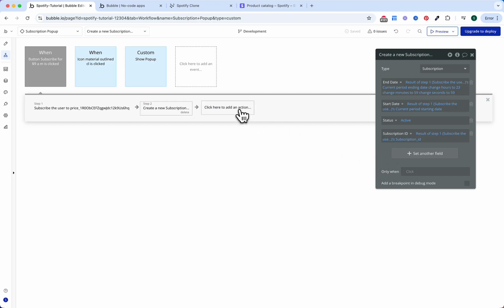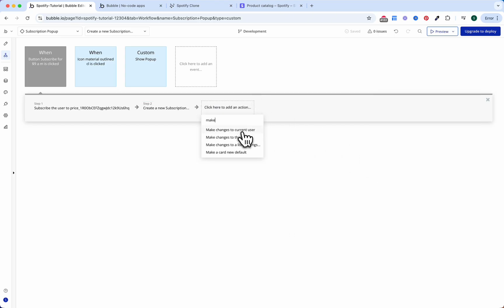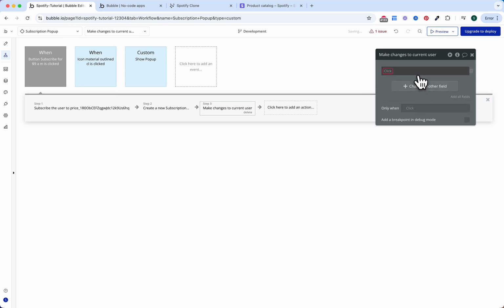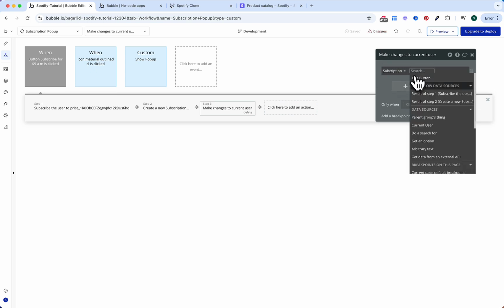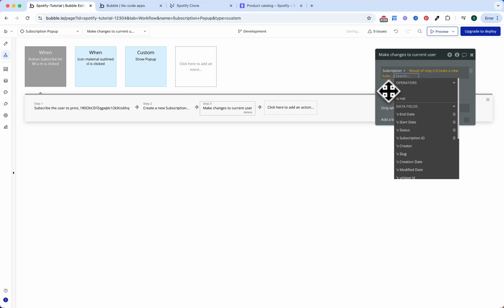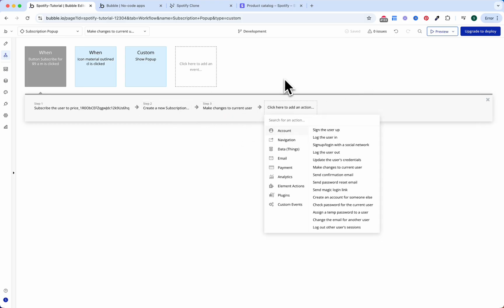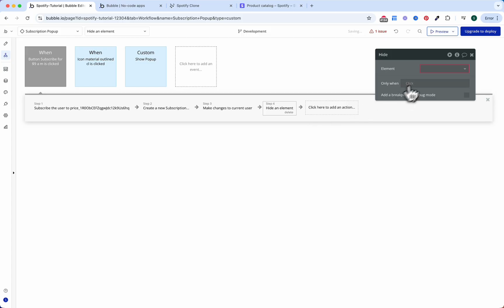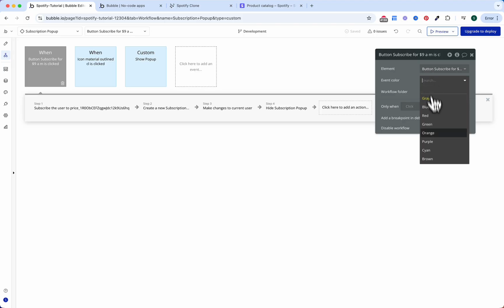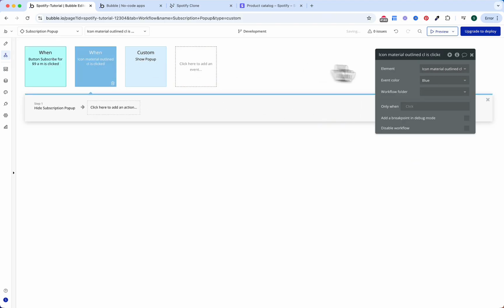After I've created the subscription, I want to make a change to the current user. So the change I'm gonna make is setting the subscription field to the result of step 2 that we've just created, the subscription. And the last step in this workflow would be the hide an element action, and we'll hide the subscription pop-up. Now we can mark all those workflows in this cyan color because it's related to the subscription flow.